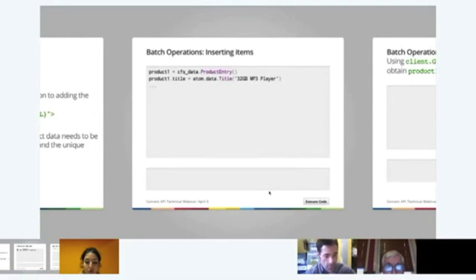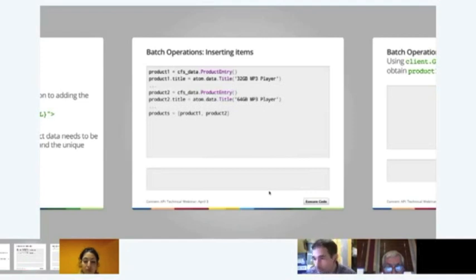So product one is some new product. We're going to say it's a 32 gig MP3 player. Product two, some other product, it has 64 gigs, so it has some other specs, different price, different description, etc., right? So we throw those into a Python list, product one and product two, and we just use that to make a request like we were doing before with single products.